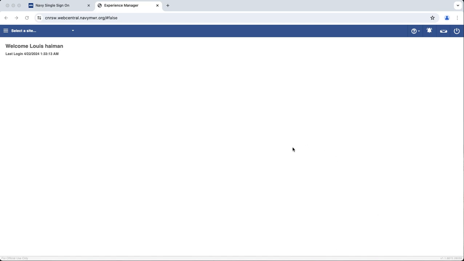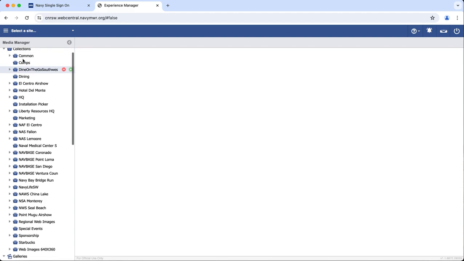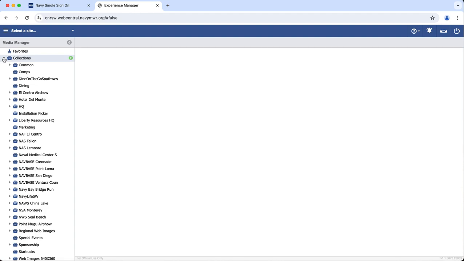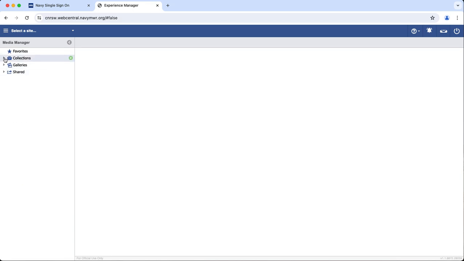Okay, from the Experience Manager, let's navigate over to this menu in the upper left corner, select a site, and we will go in to explore the Media Manager. Now in the Media Manager, you can see that it's divided into two distinct sections. Well, really three, but the most important ones are collections and your galleries.